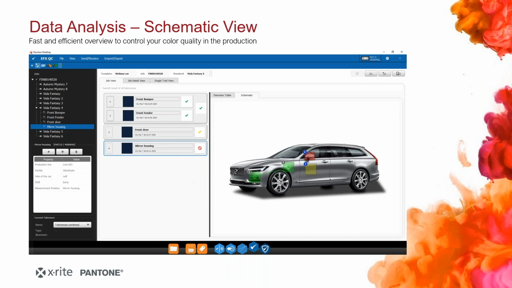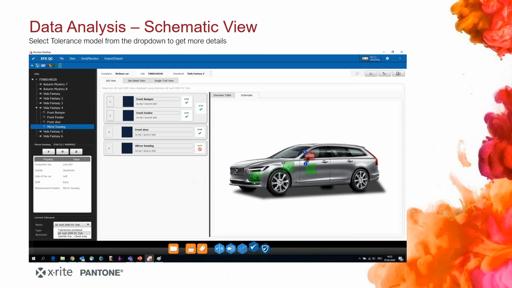Then you want to analyze your data. You go a little bit deeper and you select from the left downside there the tolerance module that you want to apply to your view. So I selected here the Audi 2000, and then you can see that there are the delta values displayed. And here you can see also the value that I had here from this combined checkpoint.